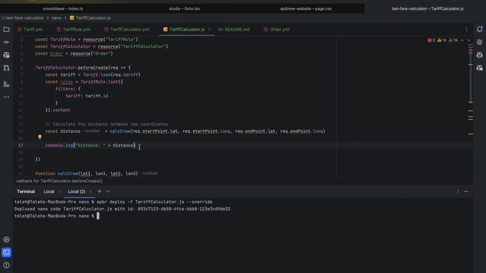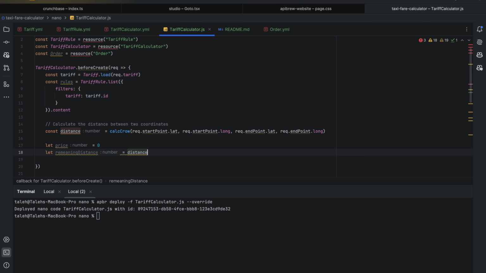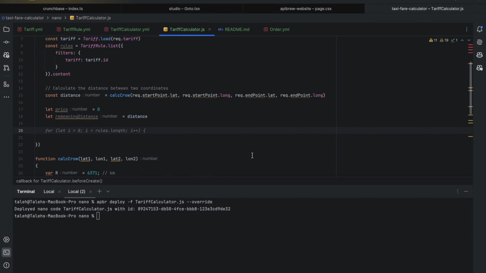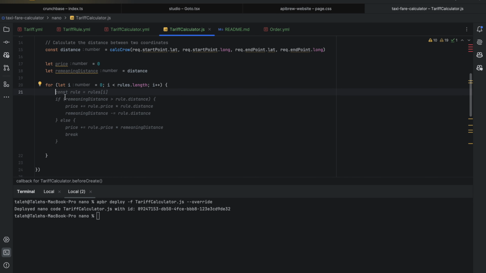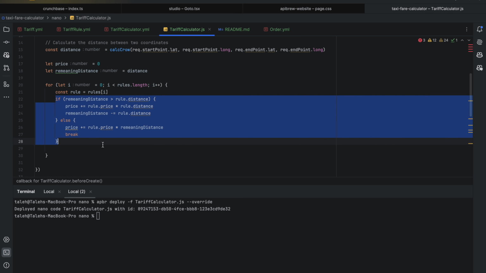Okay, no problem. As we located our distance, now we apply the algorithm for how we can calculate the price cost from the rules. What do we need for that? We need to have a price first, and we need to have remaining distance. So for each rule, Copilot is helping me. It is great. Every time if, yeah, no, it is incorrect. Let's remove it.